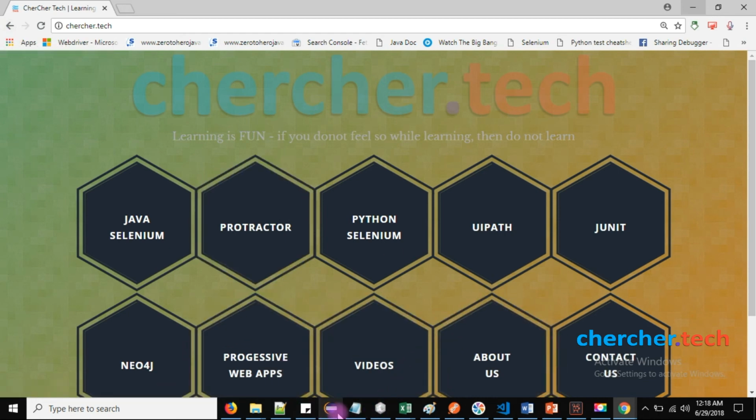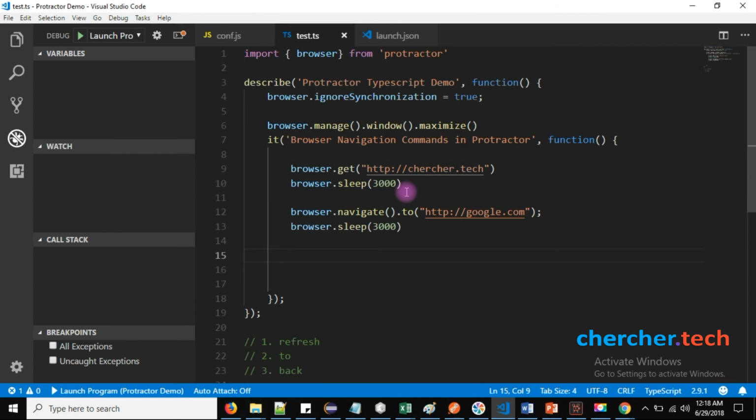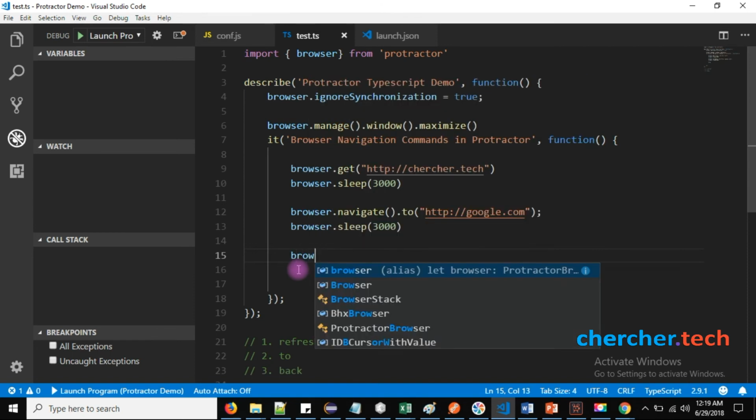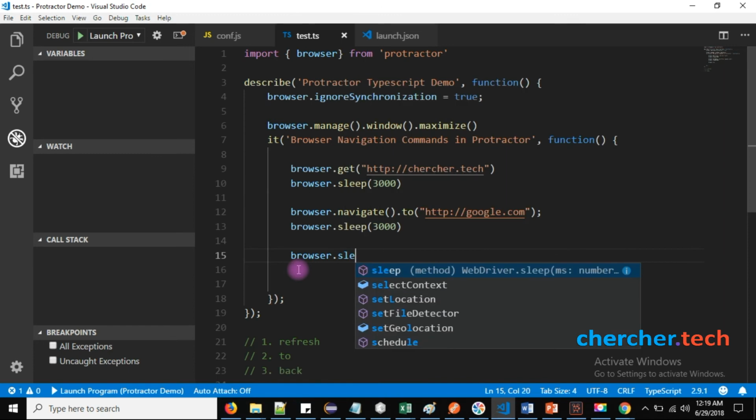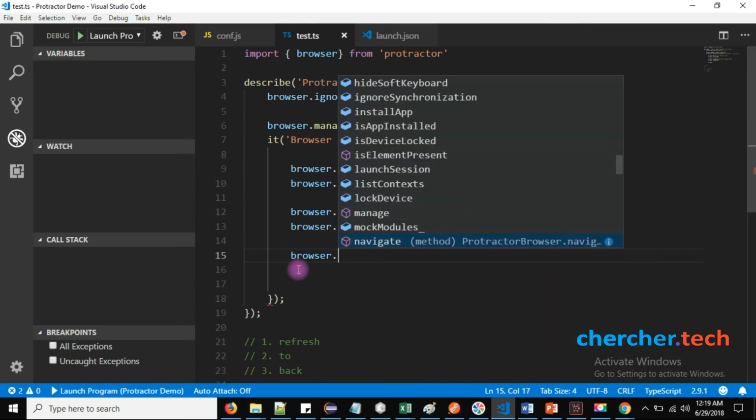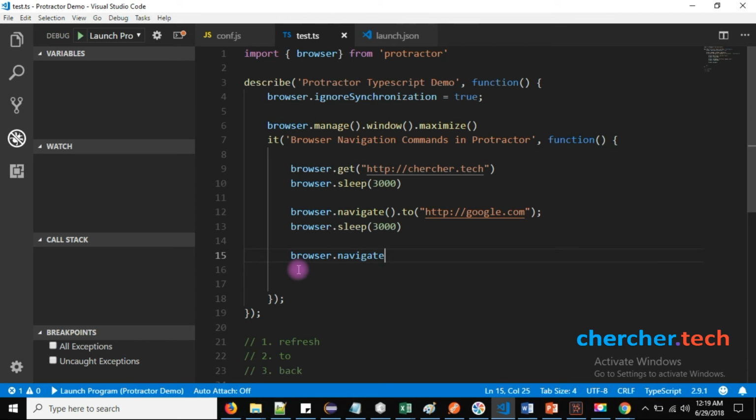So this is a very important criteria for using the back method: at least you should open one particular URL or perform one step which navigates from one page to another page. This is the most important thing about the back method. You should have at least one URL change. Now use browser dot, not sleep but browser dot navigate dot back.